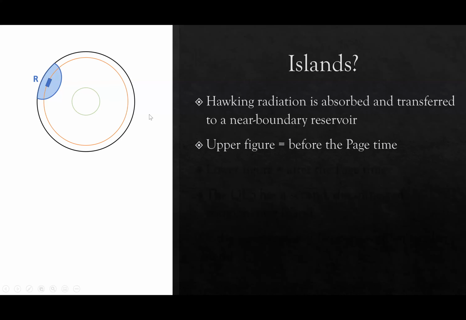So maybe the curve is going to be a little bit different, but the point is that the shape of the curve is still going to be the same. We want the curve to go up and then down at some point, right? Okay. Right. So as I said, this is before the Page time, so before the black hole has evaporated half of its size.